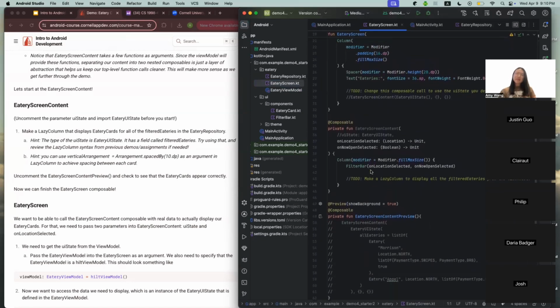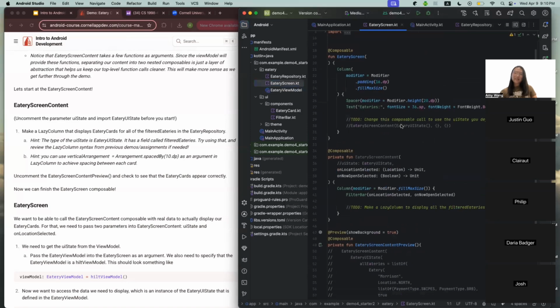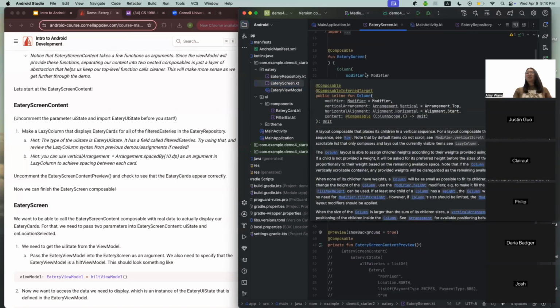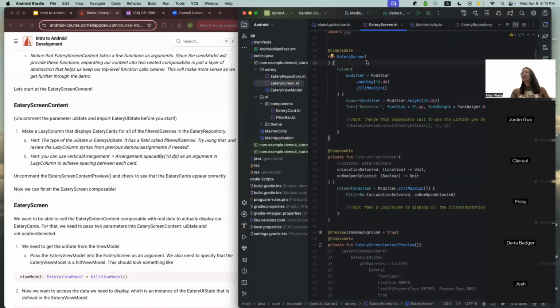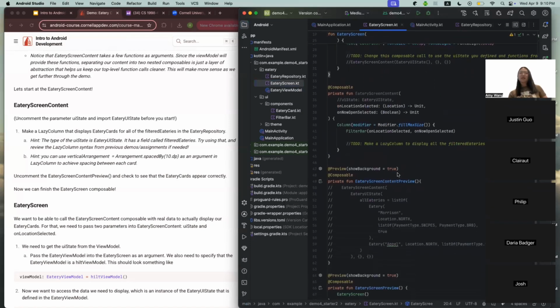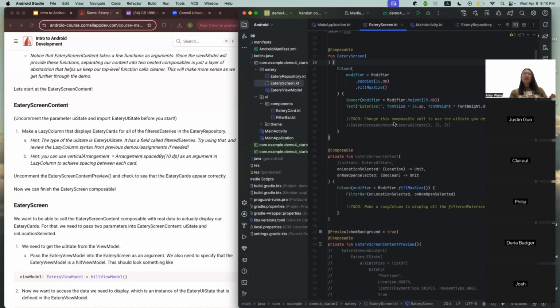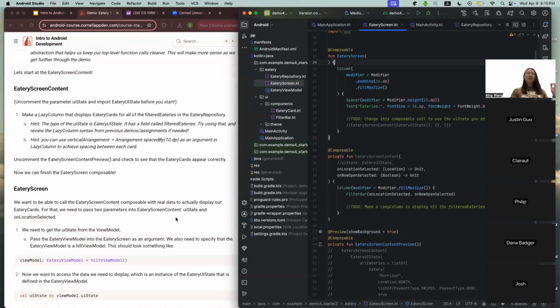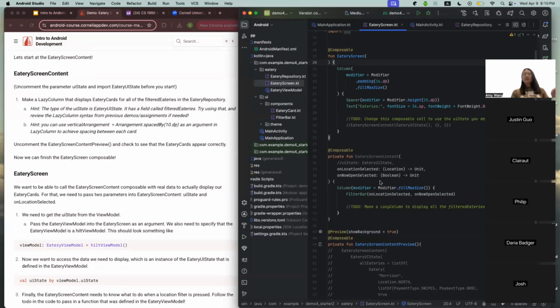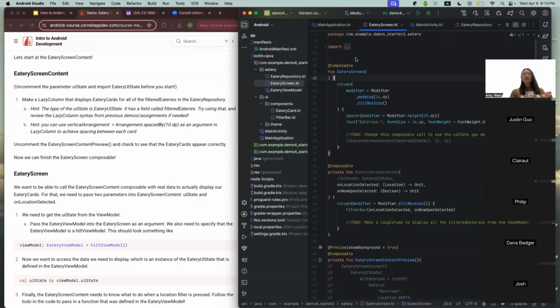To go over what's in this Eatery screen file first, we have the Eatery screen, which is our main UI. It's what we're gonna display in the end. And we also have an Eatery screen content, where we're keeping the filter bar as well as the Eatery cards. The reason we split it like this is because the Eatery screen is gonna end up taking a view model as an argument. And again, the view model is what's providing the data to the screen or the view.